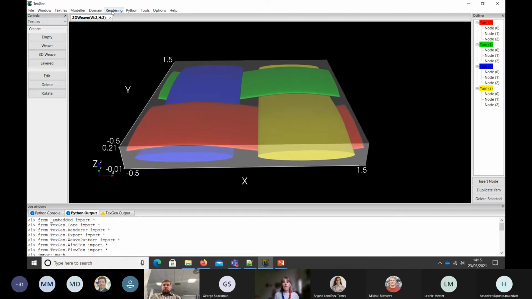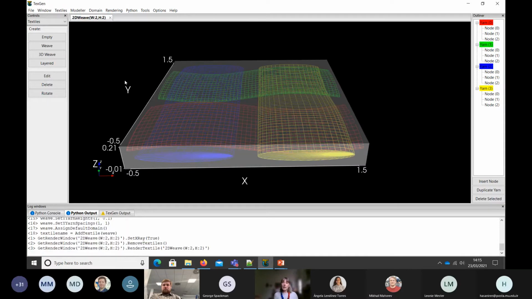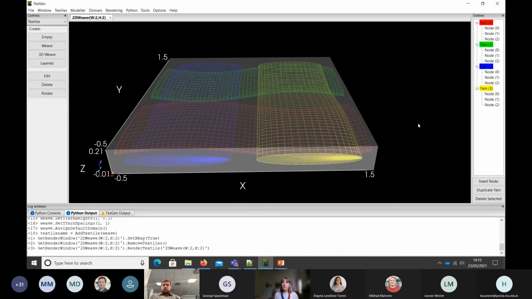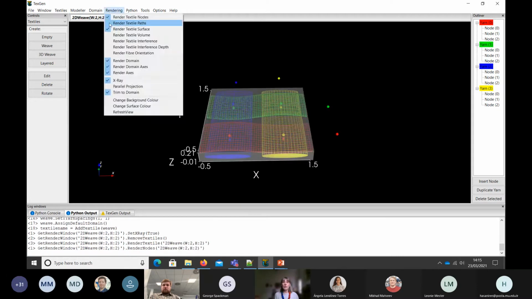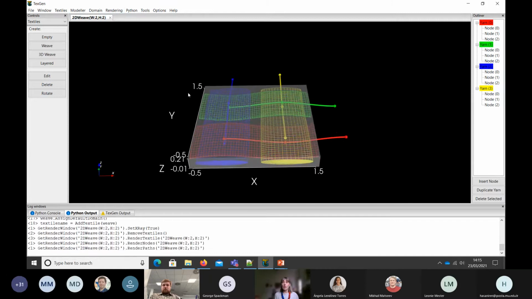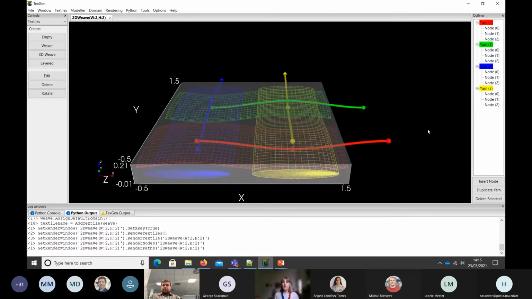And if we look at the rendering, then we've got various render options. The X-ray allows you to see the mesh that's created, and then you can render the nodes and the yarn paths. So that gives you different views of the textile that you've created.